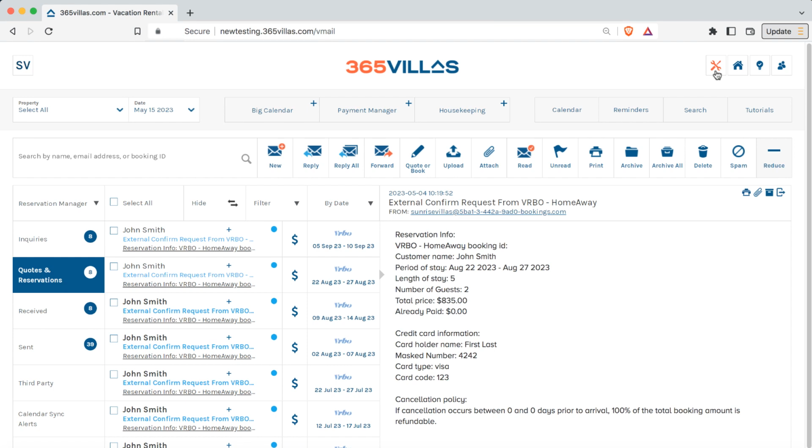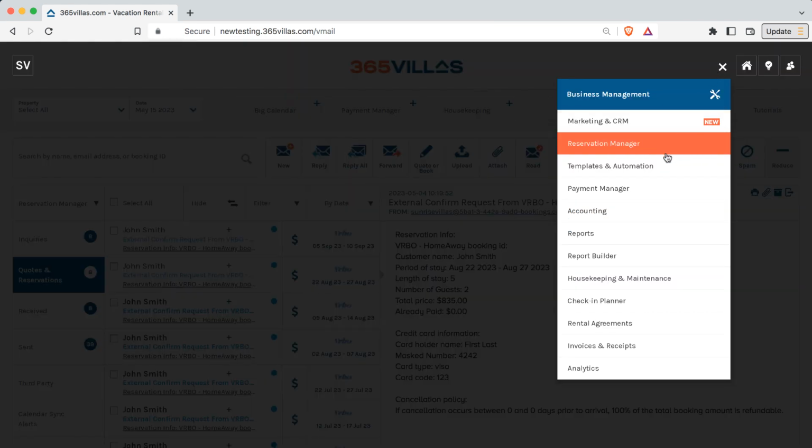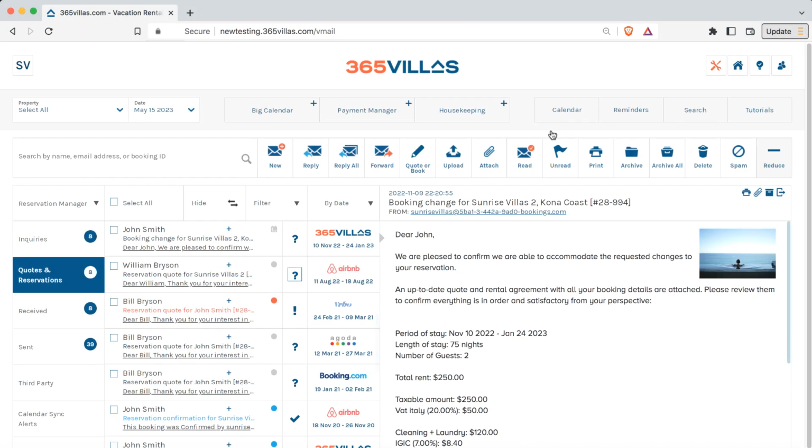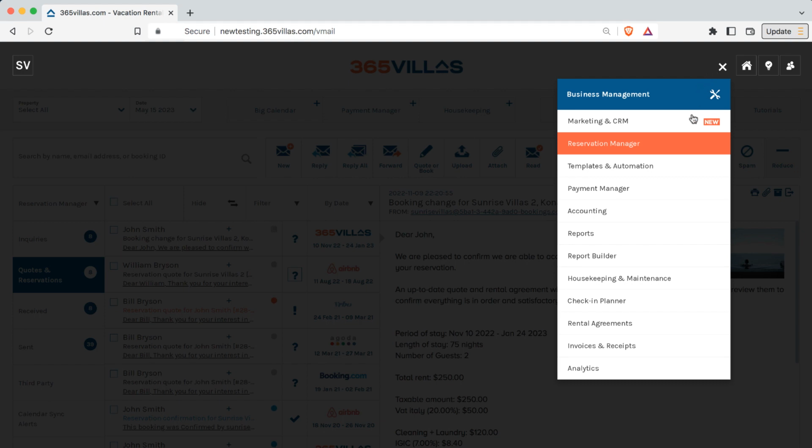The contrasting orange icon and the corresponding orange bar in the drop-down are navigational breadcrumbs that tell you where you are in the system. Here in Business Management, you'll find nearly all the tools for managing your day-to-day business. This includes, of course, the Reservation Manager, which is where most users typically spend 80% of their time and close to 100% as it relates to guest engagement.